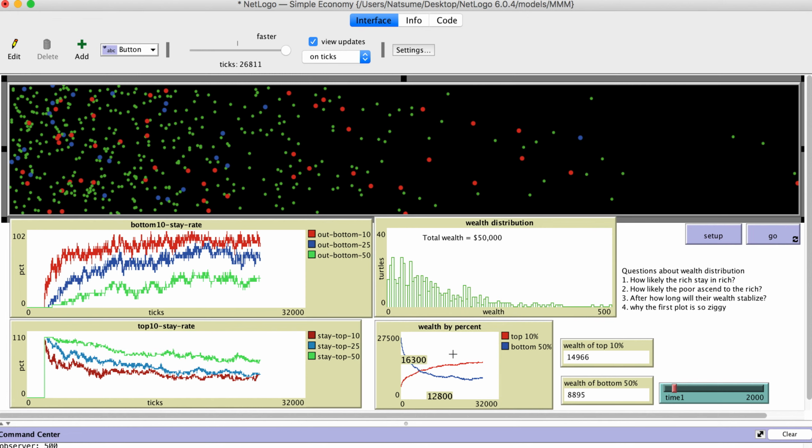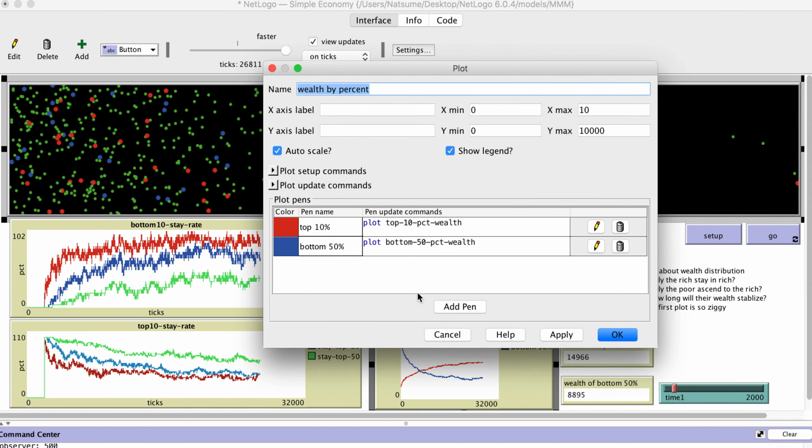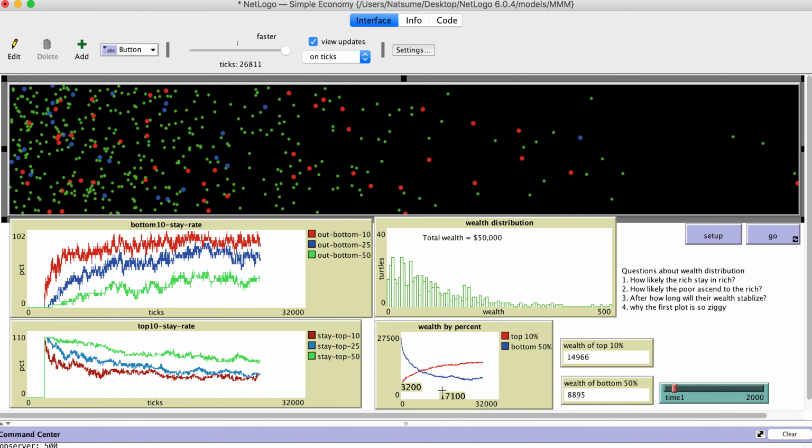So this is how we create a histogram. And how do we create multiple line plots? That is easy too. We just use plot and put a value behind. So this way, as time goes, we will plot the value onto the plots. So every tick, there will be one value plotted for the red line, one value plotted for the blue line. That's how we do it.